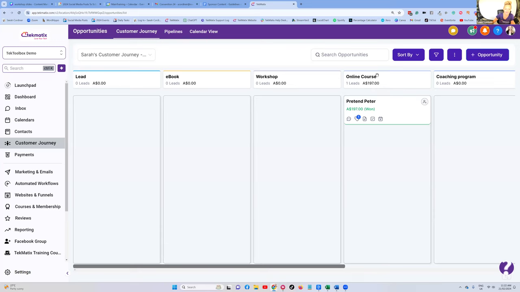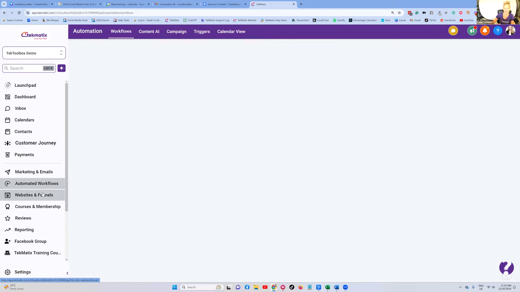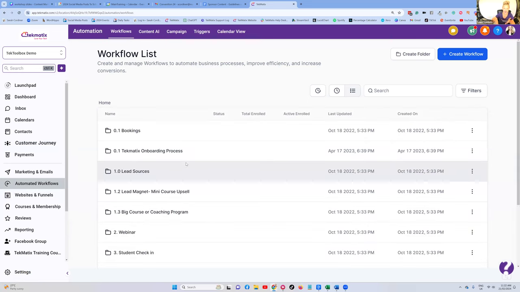So I'm going to do an example here where the stage of purchase is an online course. Let's create a workflow to make sure that in the future, anyone who buys that online course is going to end up in this sequence.